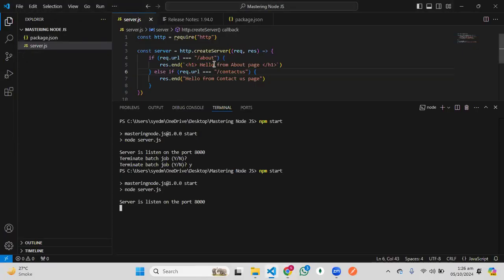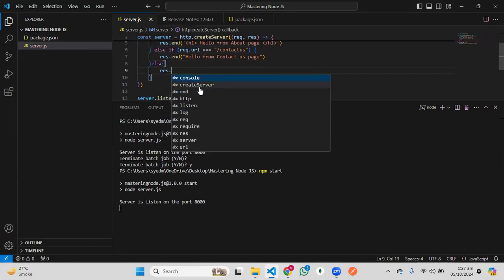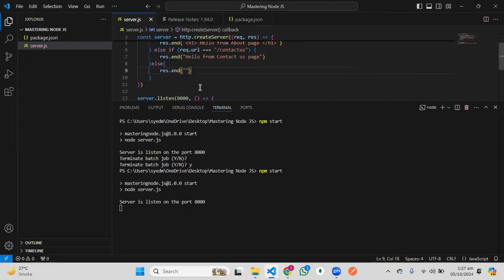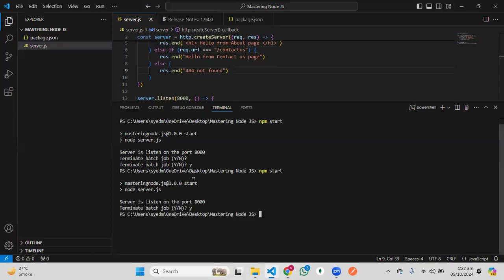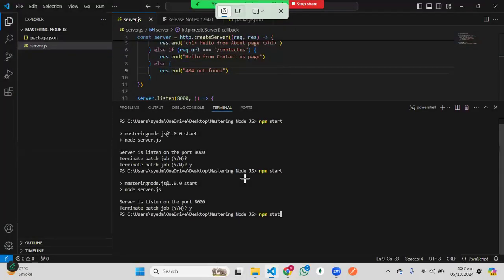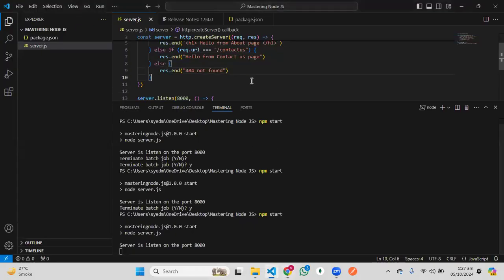Now, in many cases, you may be familiar with this: what if no URL matches? Then we can simply say 404 not found. You see that many times when you visit a website and there is no route that you want to visit. So let's say something like this, 404 not found.